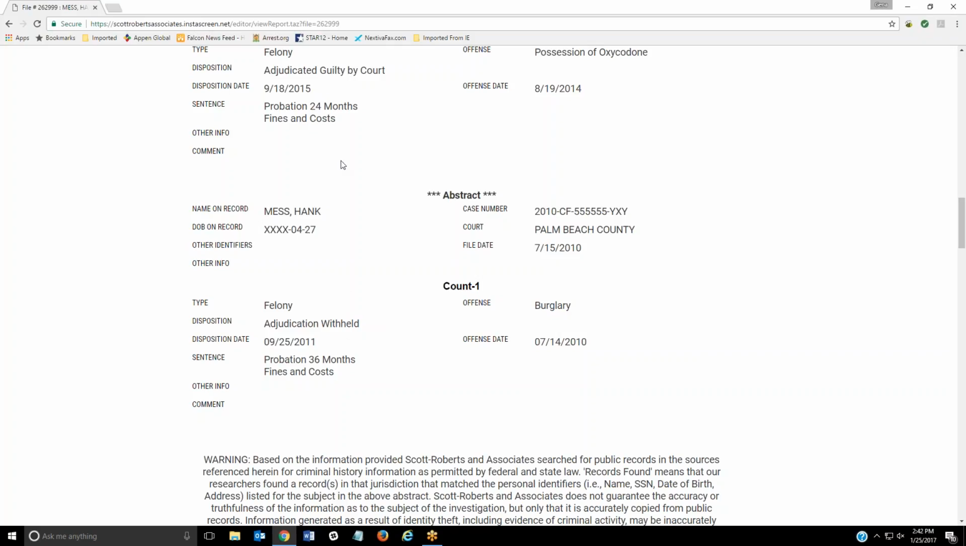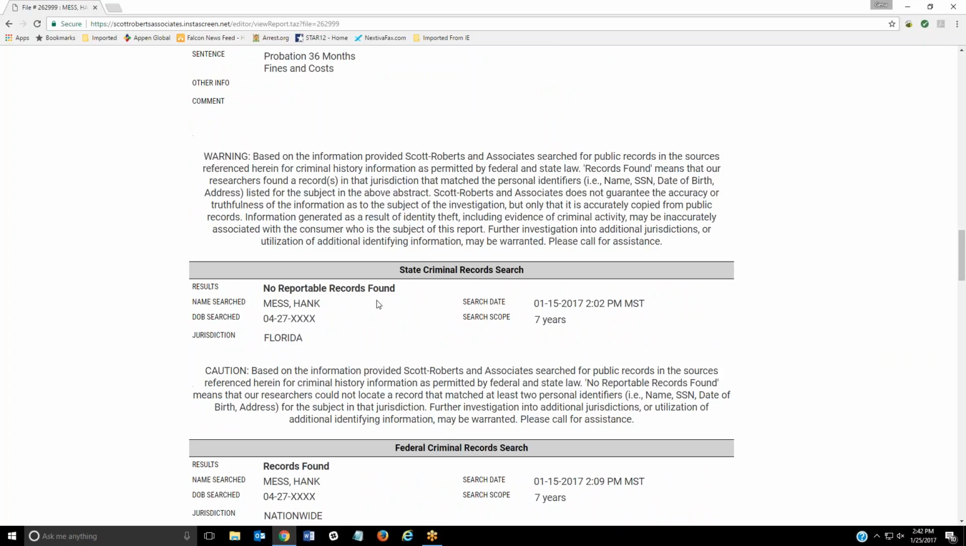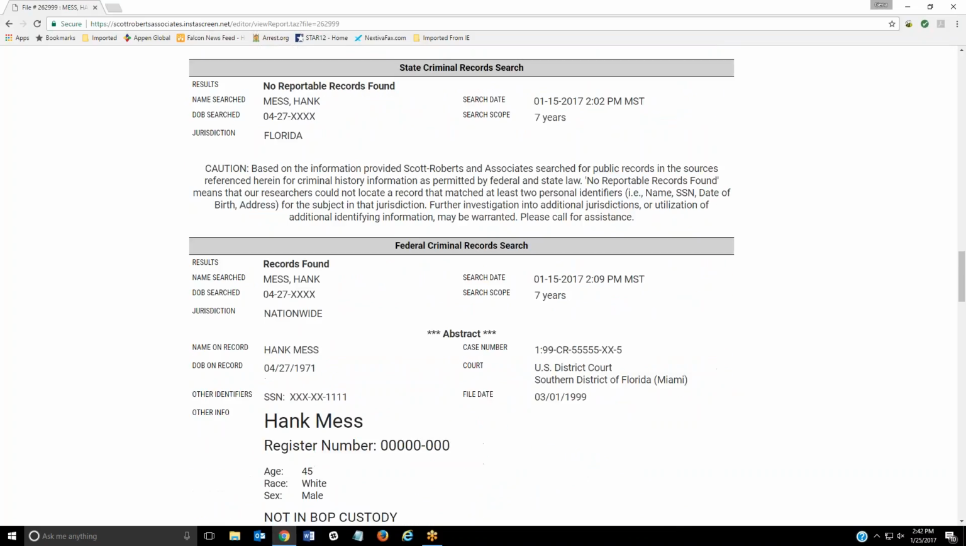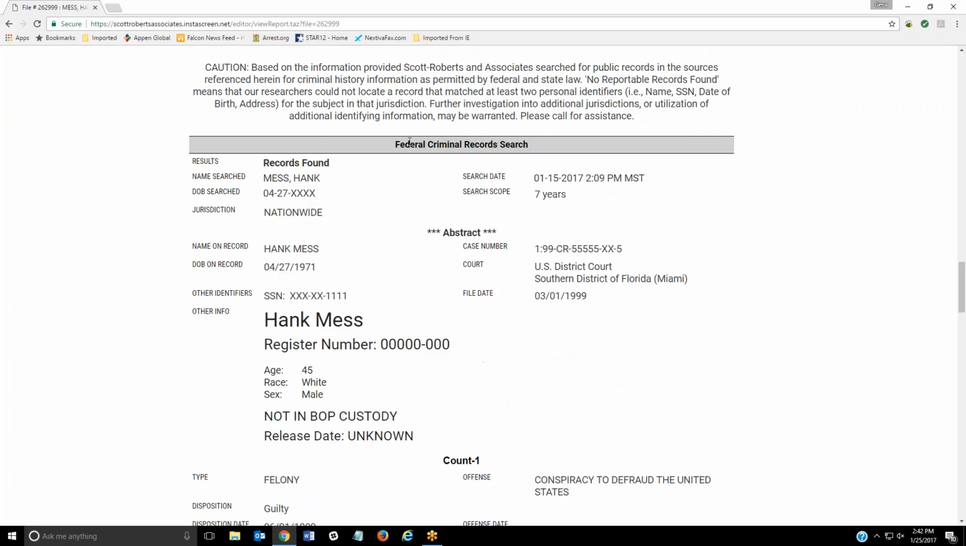A misdemeanor, which these are not, since these are all felonies, is a less serious crime and is usually sentenced to a jail, not a prison, for 364 days or less. As we scroll down, you'll see there's a state criminal record search, and this had no reportable records found. And it states that right here. As we scroll down to federal criminal record searches, which are a different type of search.